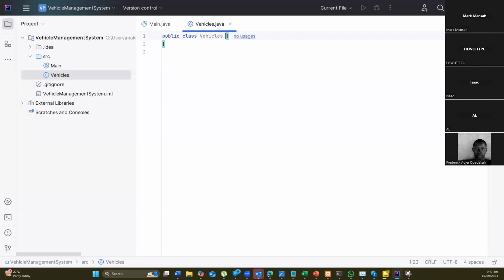Now, the next thing I have to do is tell the computer what are the variables or attributes, and what are the methods or actions that it is going to perform. So over here, I'll start with the attributes. What makes something a vehicle? If we say something is a vehicle, how do we know that that thing is a vehicle?